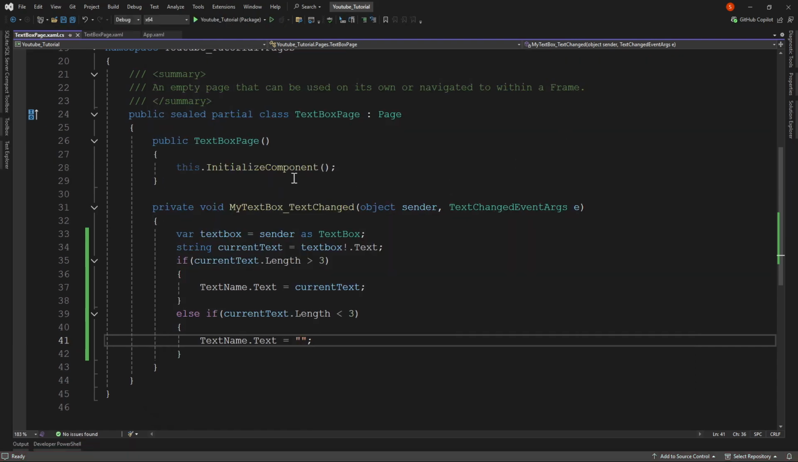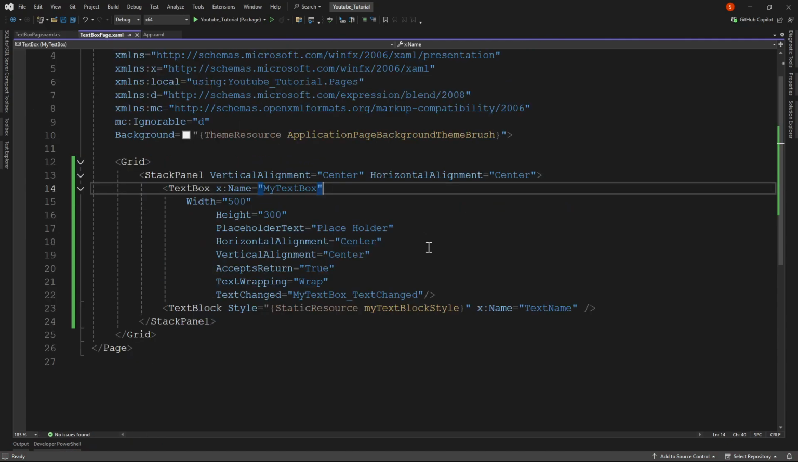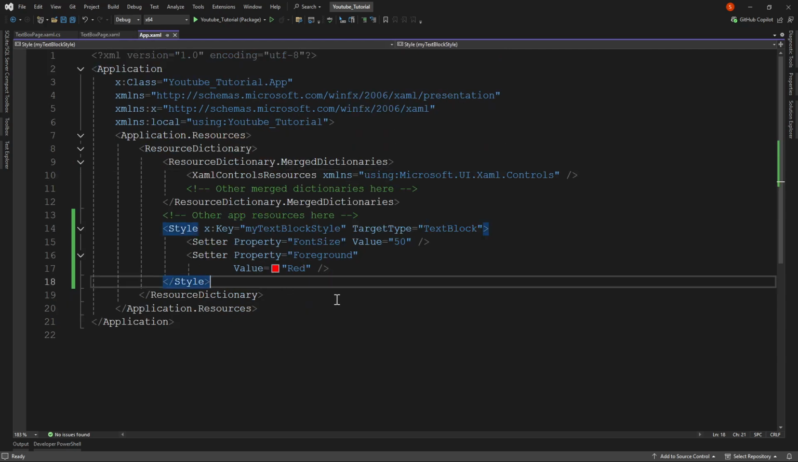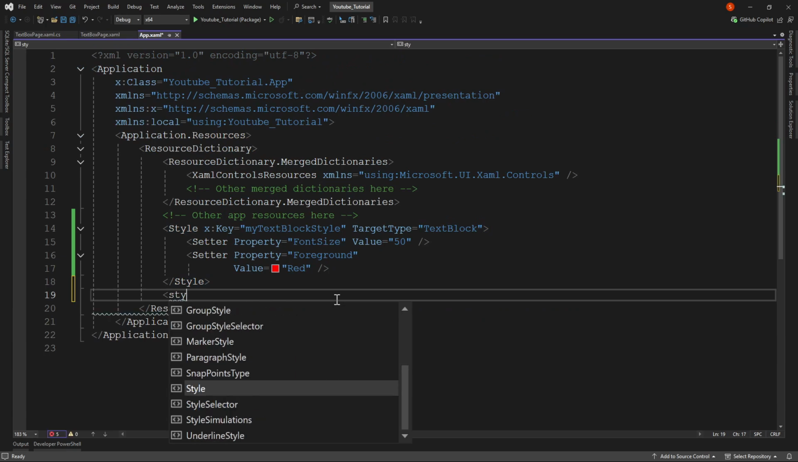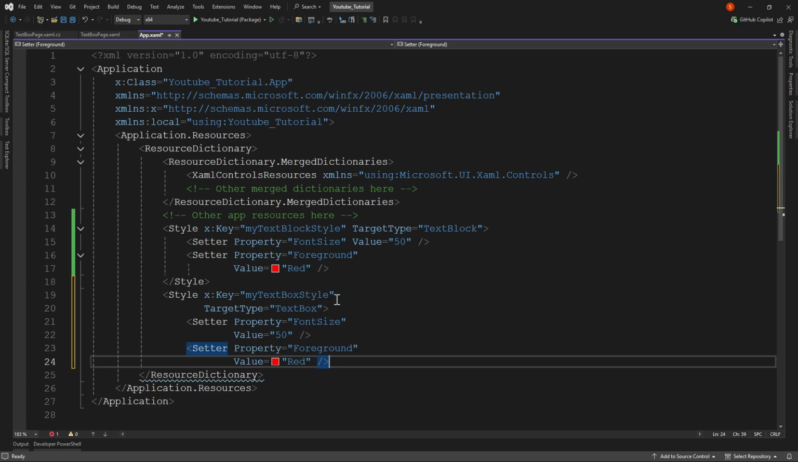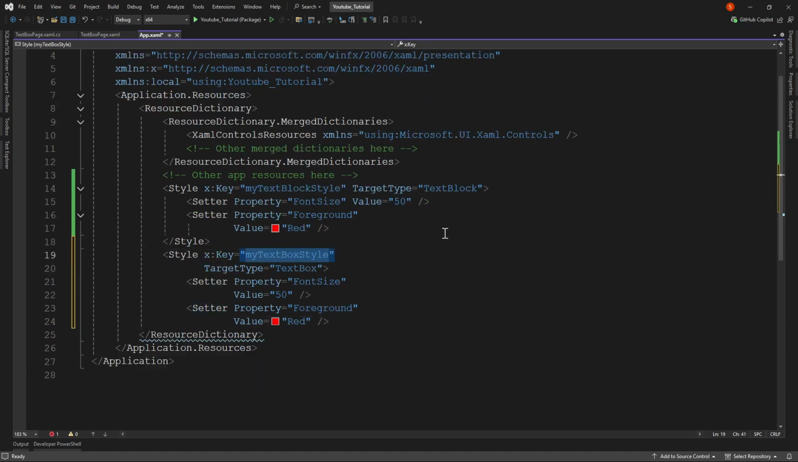Now I try to create a static style for the tick box too. Let's define it. Which style should I use? Okay, go to the app and add a new style. My tick box style, target type tick box. Try this one. Oh no, I don't want that.